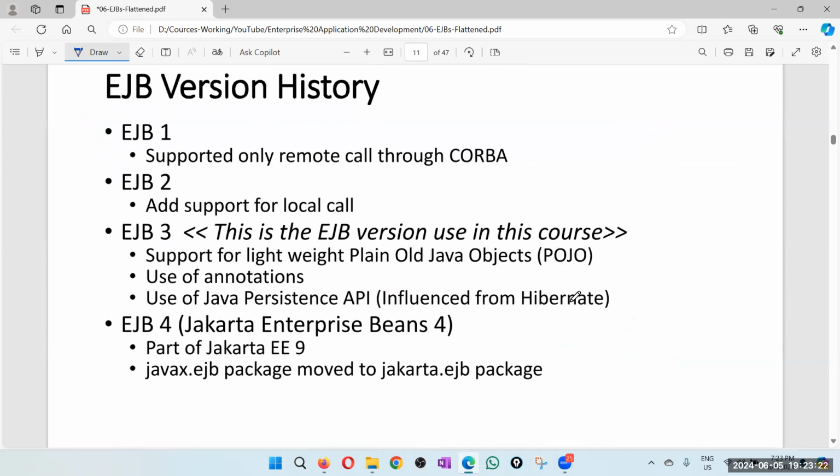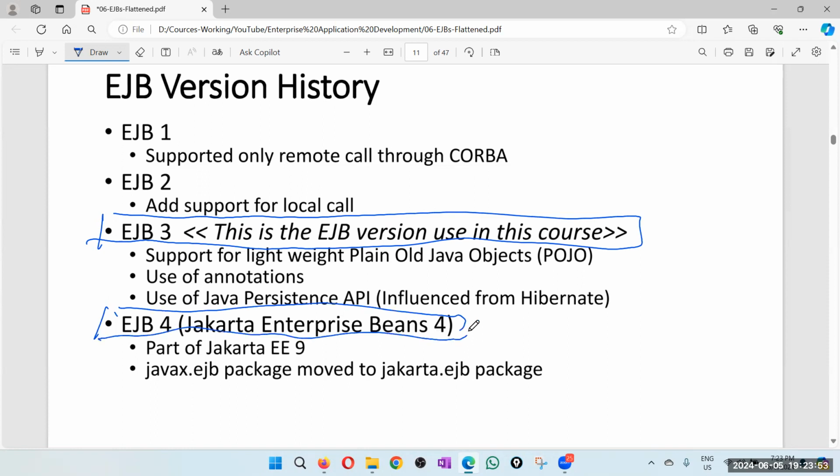Right. So when it comes to EJB, there are different versions like EJB version 1, 2, 3, and 4. Remember, this is Java Enterprise Edition. This is nothing to do with your JDK. So what your syllabus is referencing is EJB 3. But now we have EJB 4 as well, which is called Jakarta Enterprise Beans 4, where what Oracle has done is they have made it even more open source.